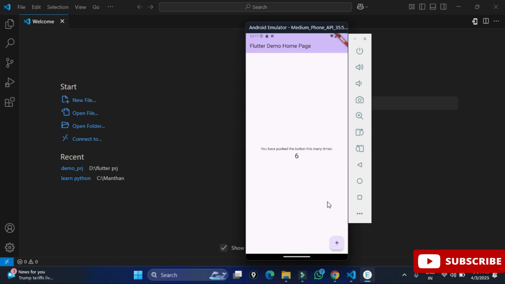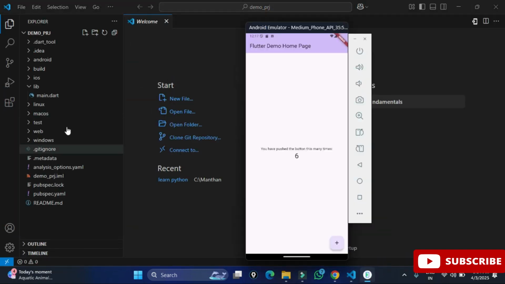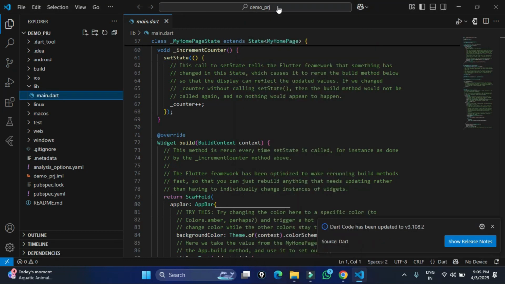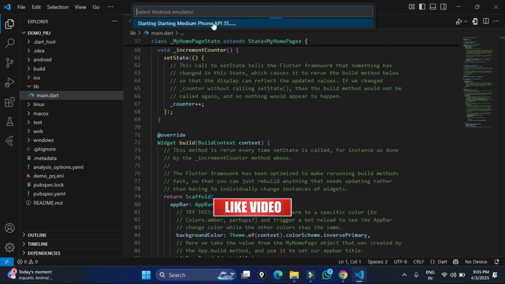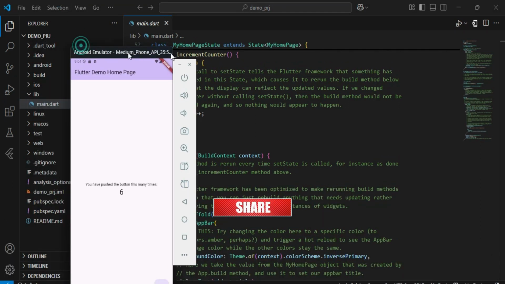Okay, so I'll show you my project also, what project I'm having. So here I'm simply opening my project, and this is the project which is running on this. So again I'm repeating this step. I'm just going to this run command, and here I'm starting my emulator guys, and you can see my project is running. If I click on this plus button, the value will be incremented. Okay, so this way guys you can run your application in an emulator in VS Code.